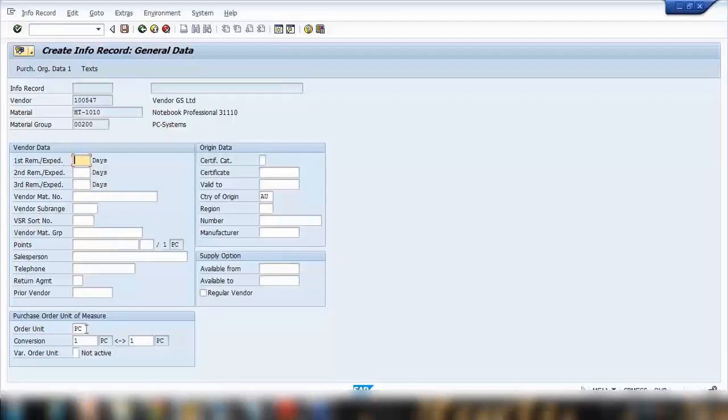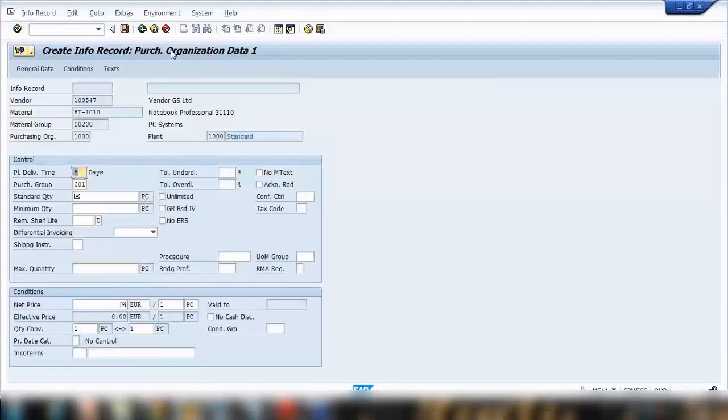You can also maintain what is the order unit. So our standard unit is pieces, but when you purchase from the vendor, you want to order in maybe kg or maybe sheets, maybe could be something else. So leave it PC for now. And now if I press enter, it will jump to the purchase order data, or I can click on this tab here to go to the purchase data. So let me press enter. Press enter, I'm on the purchase order data here, right?